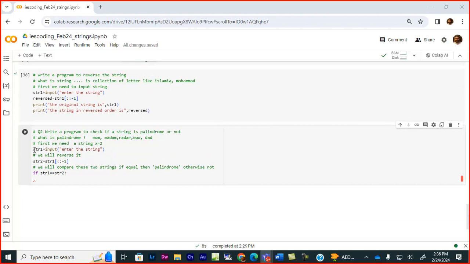So, str1 equal input, read the string. Now we will reverse it. So we are doing the reverse and storing in str2. Now we will compare the strings. This string str1 equal equal str2, if it is equal, so what we will do, print yes, it is. Simple.